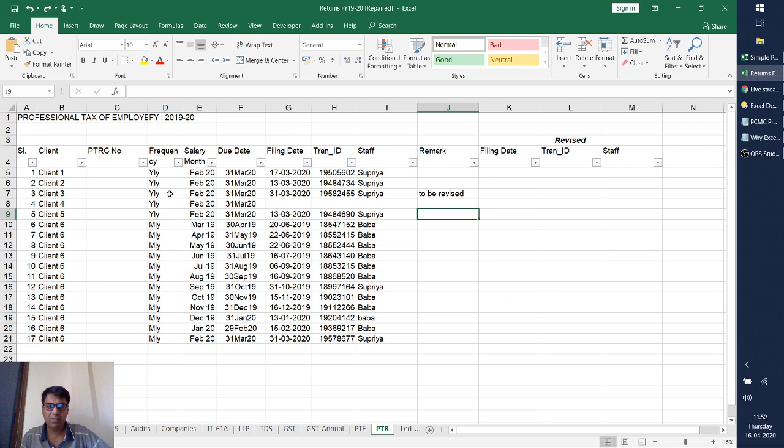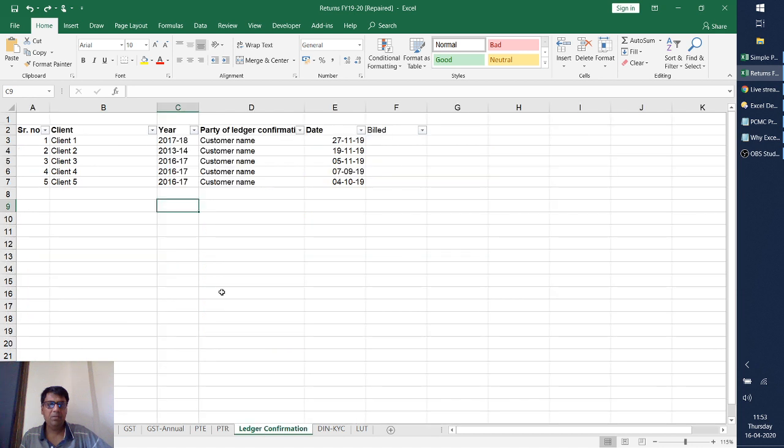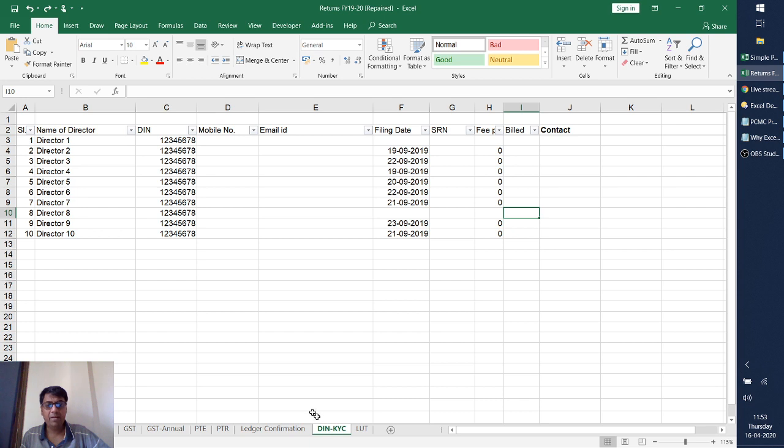And further, we are maintaining a ledger sheet under VAT. There were issues where a client was required to issue an online ledger confirmation, and it was not getting captured anywhere. So we started maintaining this sheet. Whenever we generate that confirmation for any client for any of their sales, that detail is maintained here. And this is for directors' KYC under the Companies Act. So these columns are self-explanatory, and there is nothing to explain.